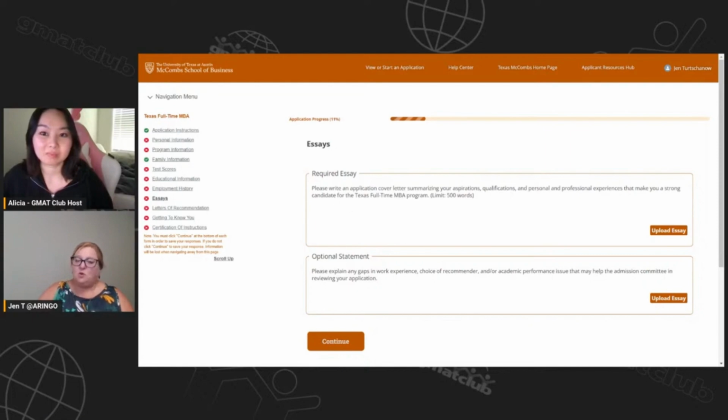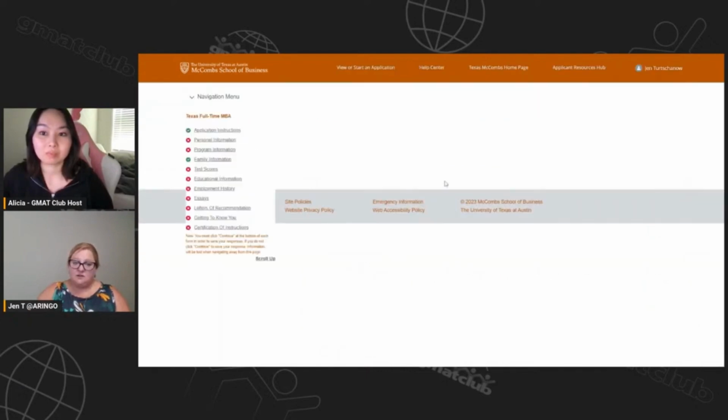Beyond that, McCombs is asking for a cover letter, and they want it to cover your aspirations, qualifications, personal and professional experiences to make a strong candidate for the Texas McCombs full-time MBA program. Typically it's 500 words, so typically 1 page. Again, you want to upload it, and you want to use a PDF to do this. Sorry, let's see if it gives you any specific requirements, or I might have broke the portal.